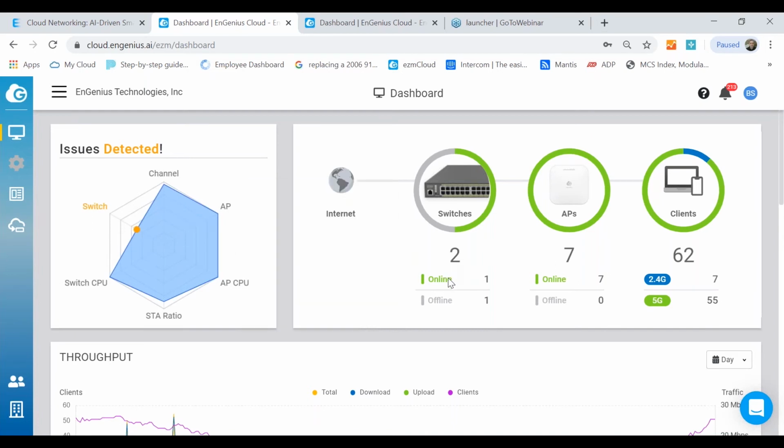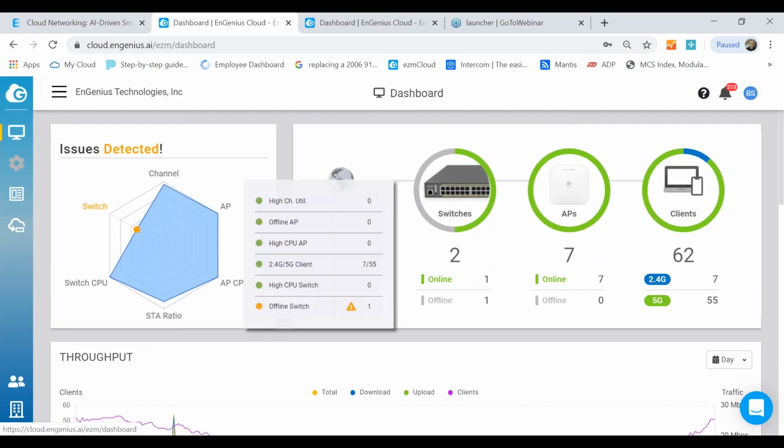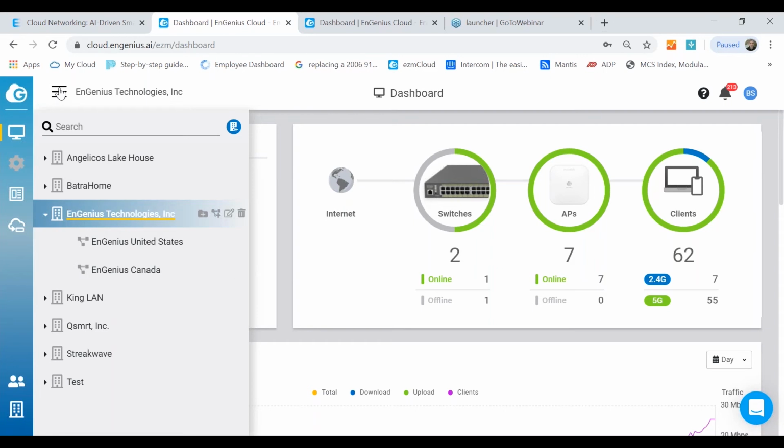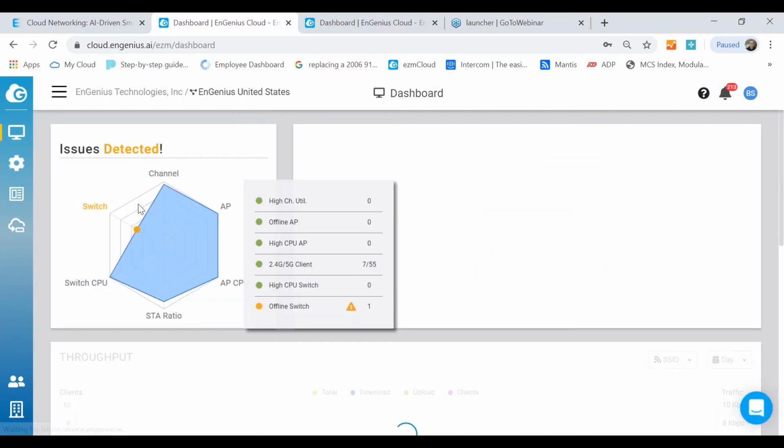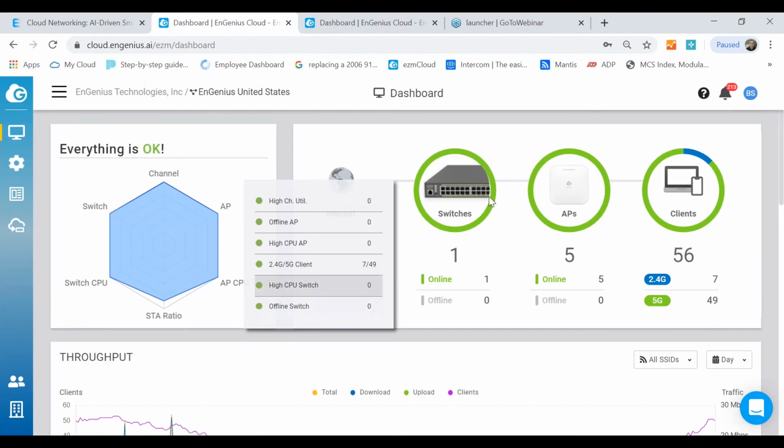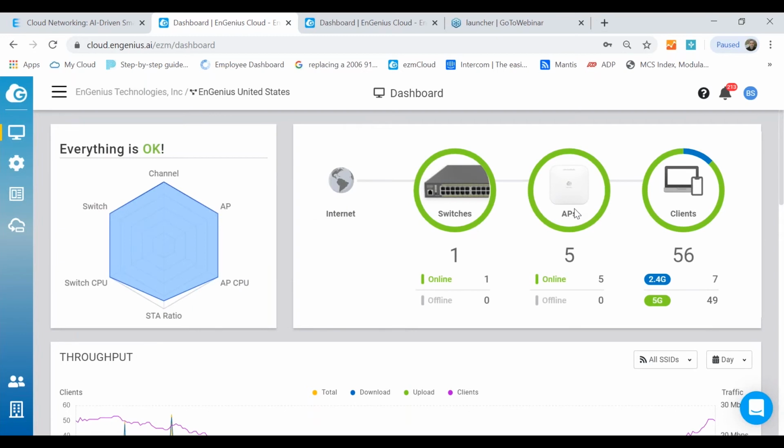You'll see that I have 2 switches. One is offline, one is online. I have 7 access points. I have 62 clients. If I go to my hierarchy view and double click on United States, it quickly goes to the dashboard for that network. Everything is up and running. 1 switch, 5 access points in this particular location, and 56 clients. You can see what's on 2.4, what's on 5 gigahertz, what's online, what's offline.